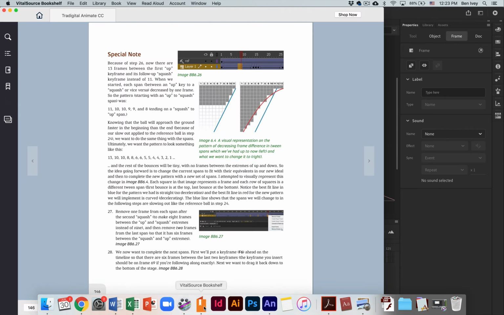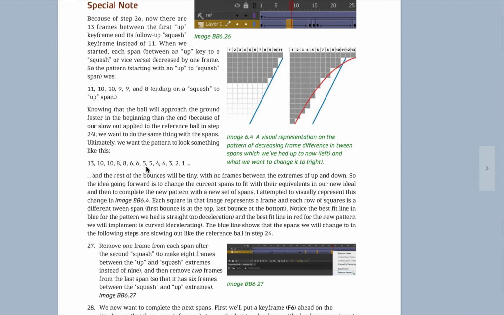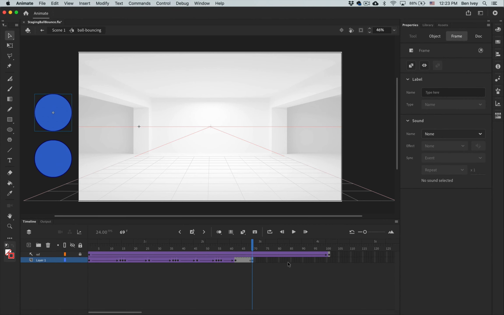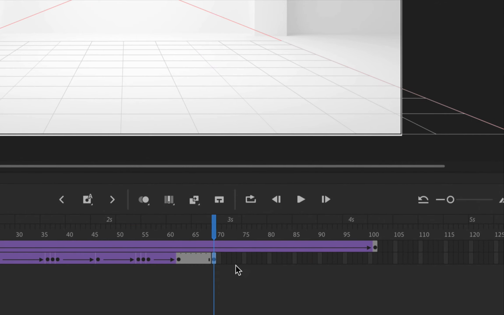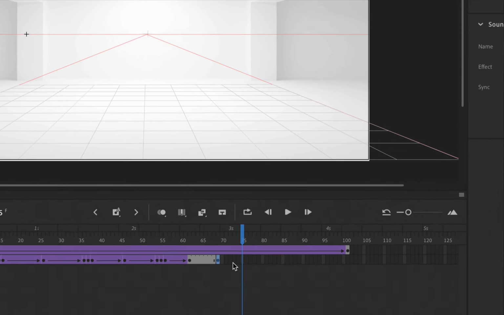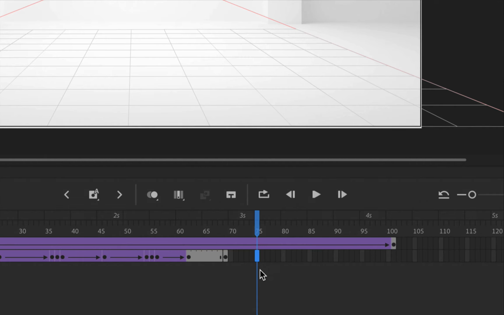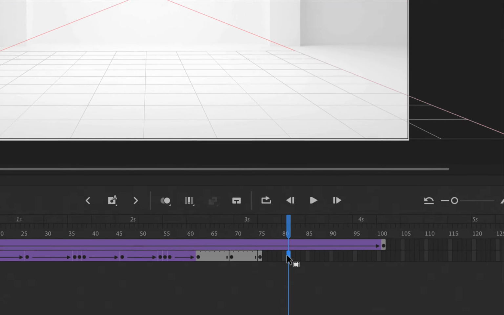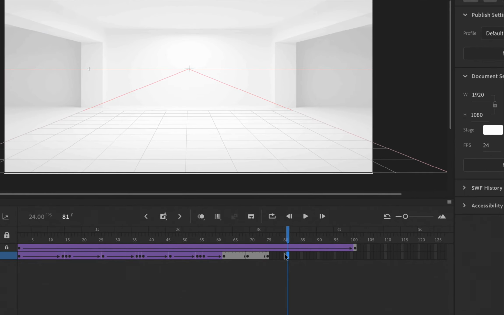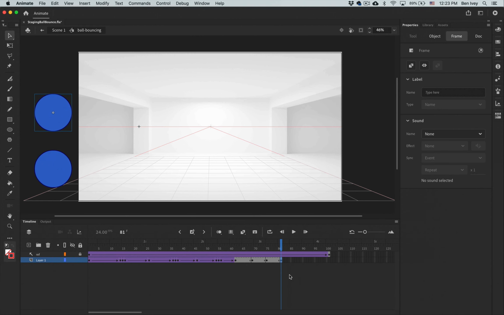The next set of sequence that we want is going to have 5 in between those two. So hitting our period key, 1, 2, 3, 4, 5, and then one more, you should be on keyframe 75, and let's hit F6 to insert a keyframe there, and we need 5 more frames after this one. So 1, 2, 3, 4, 5, and then one more. We should be on frame 81 and hit F6 to insert a keyframe right there.